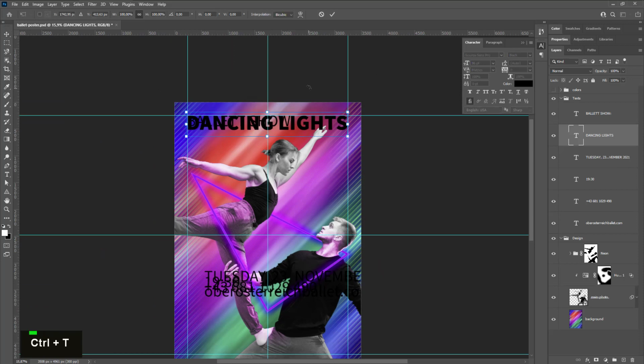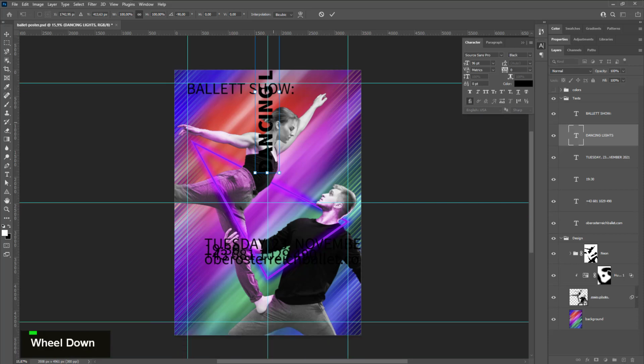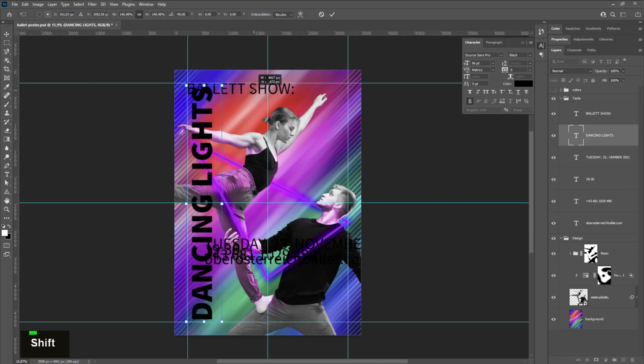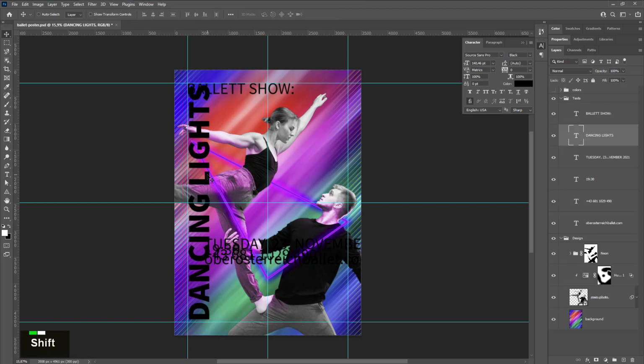You can also try to work with this dancing lights. If you hit Ctrl T, you can transform this layer. If you hit Shift, you can drag this thing and put it like this, and you can make it even bigger if you want. Please be careful with the distortion, of course. And I think this is cool. Okay, I'm pretty sure that black is not a good idea.